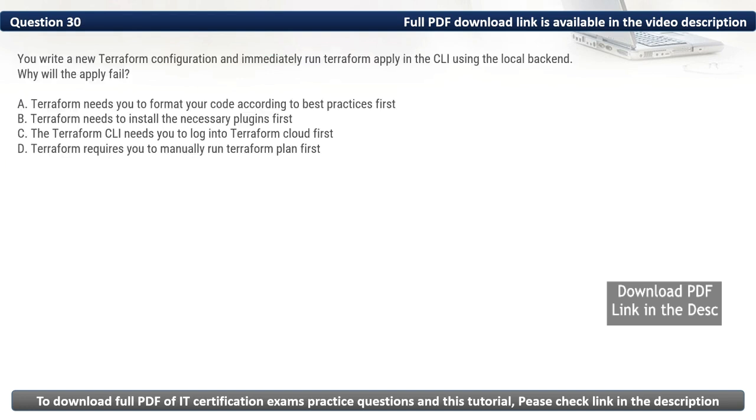Question 30. You write a new Terraform configuration and immediately run terraform apply in the CLI using the local backend. Why will the apply fail? The apply will fail because Terraform needs to install the necessary plugins first. Thus, the correct option is B.